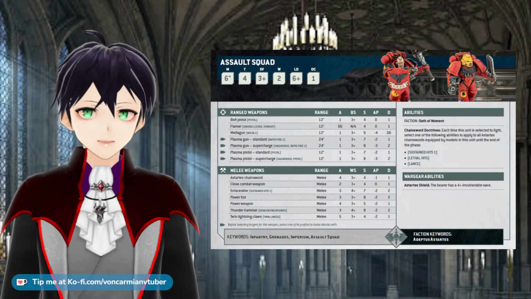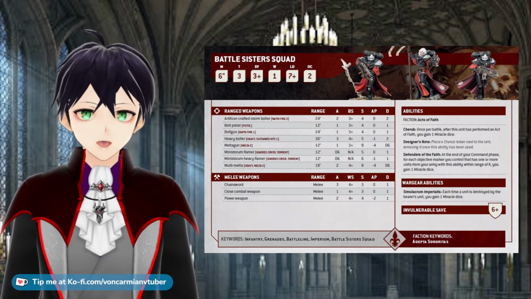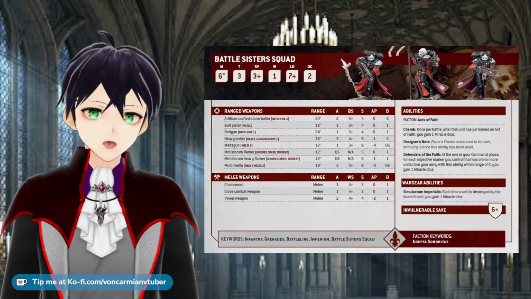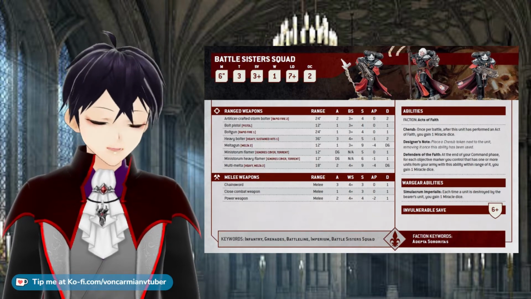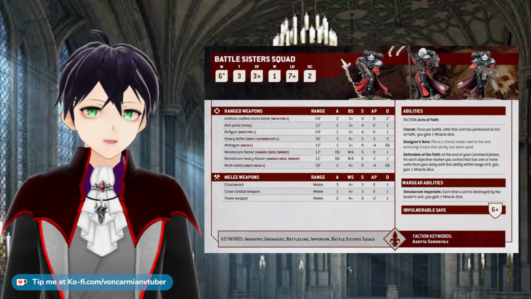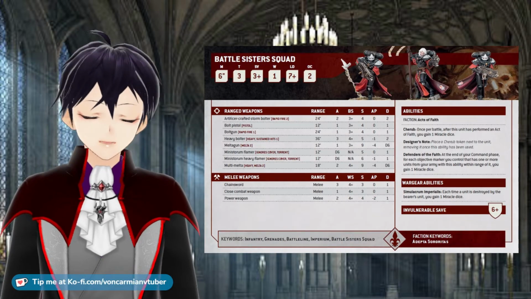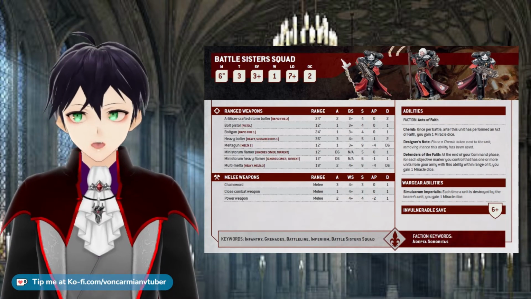Like, not literally. If you have a chainsword on your Sister Superior, and they are in a squad with a Palatine, you get lethal hits. A chainsword has 3 attacks, a power sword has 2 attacks, so if you're picking the chainsword, then you have more dice with which you can roll a 6 and automatically wound.